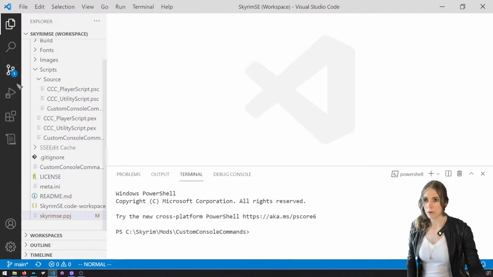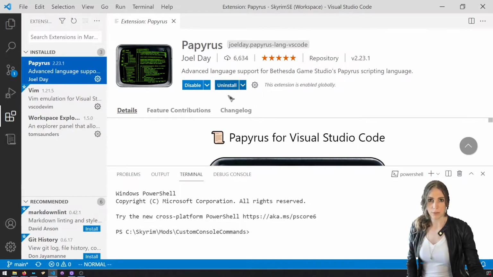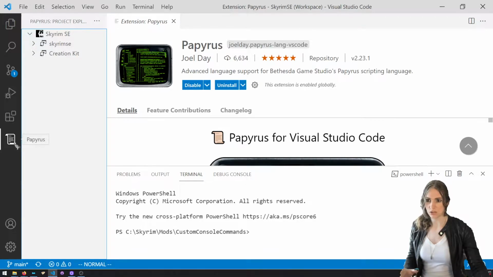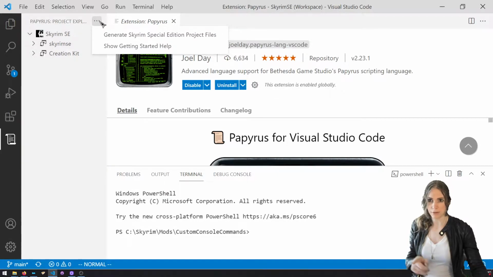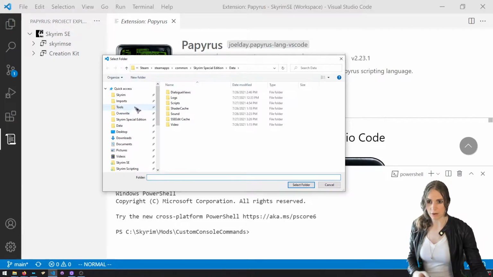I am going to use the Papyrus extension. It's here by Joel Day. It's fantastic. And it has Pyro integrated by someone named Fire, which implements the Fallout 4 style Papyrus project files for Skyrim, which is what this uses, and it's all based around it, and it's great. There's this little Papyrus scroll doohickey. We're going to click the triple dots, generate project files. We'll browse to wherever we saved our mod.